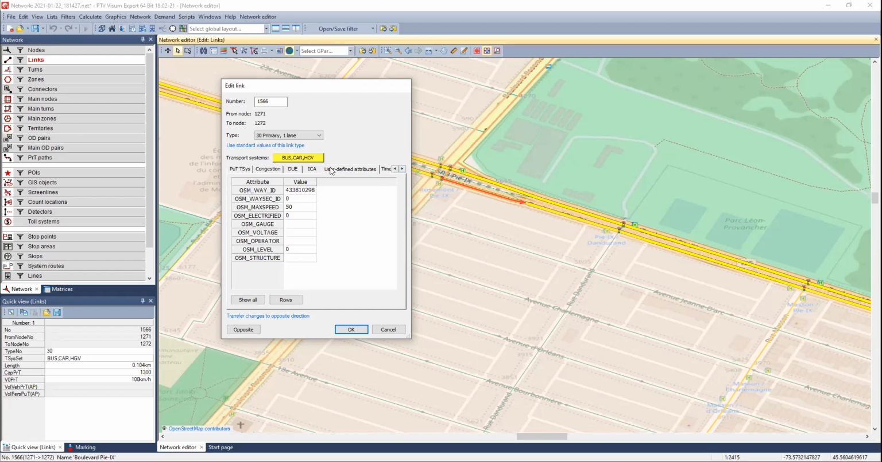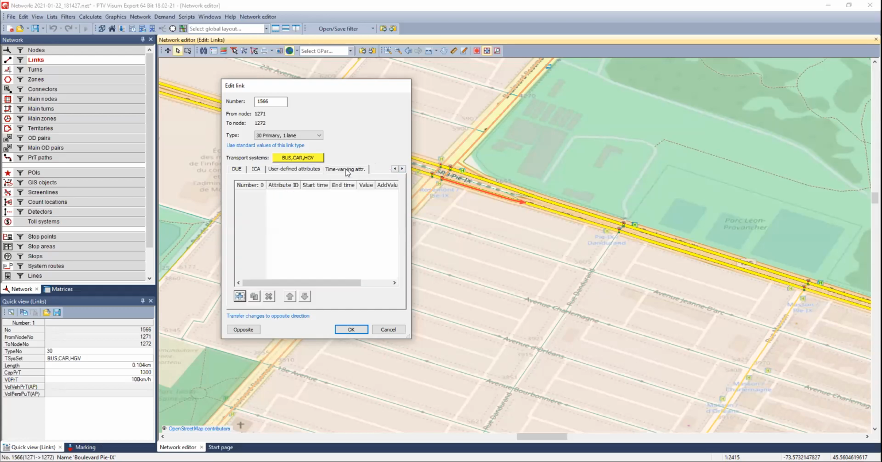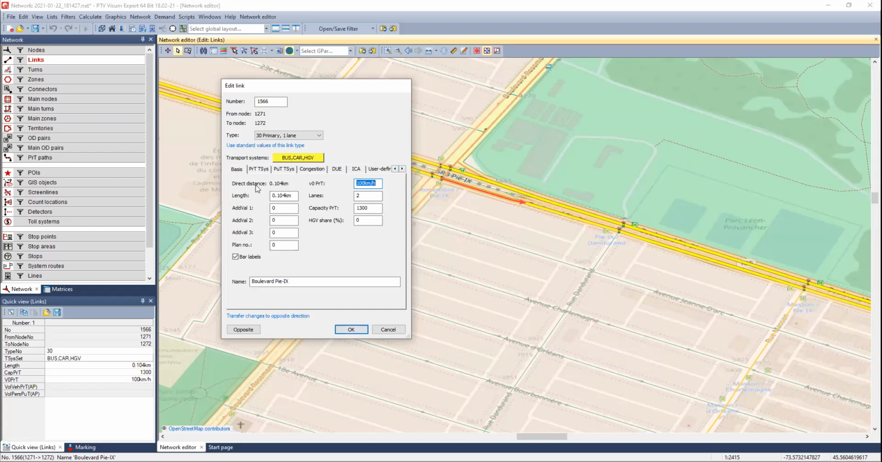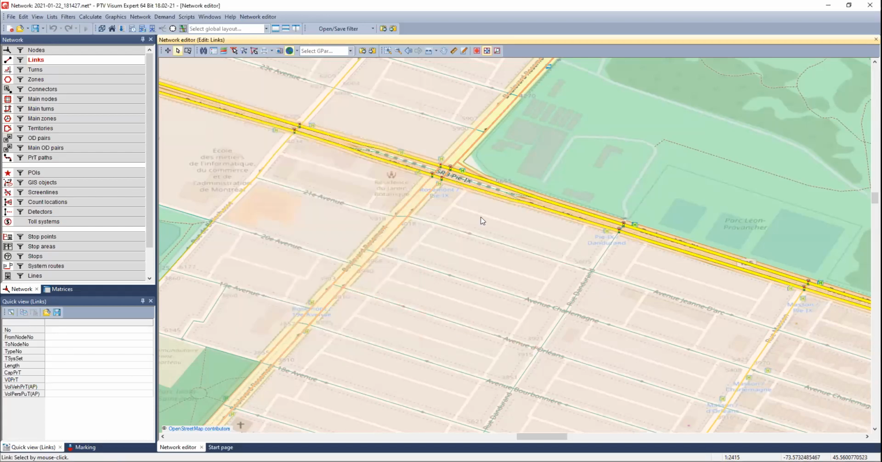And these are the user-defined attributes, which are kind of the attributes that were inserted from OpenStreetMap. You can also have your own attribute. So for example, the maximum speed is 50 here, as mentioned. So it's a way that maybe you want to adjust it and change it. So you can do that. And time varying is for another reason that we will go over later. So this is for the links. And let's go back to the presentation to see what's next.